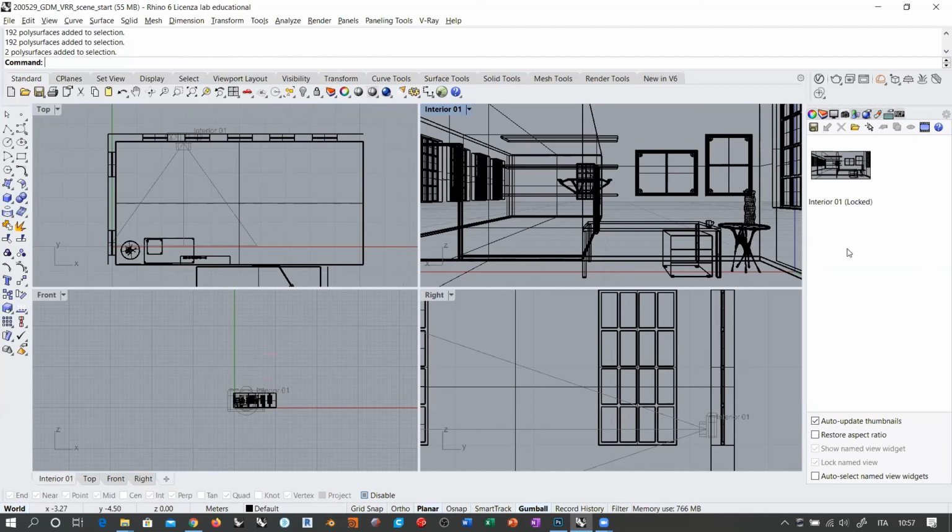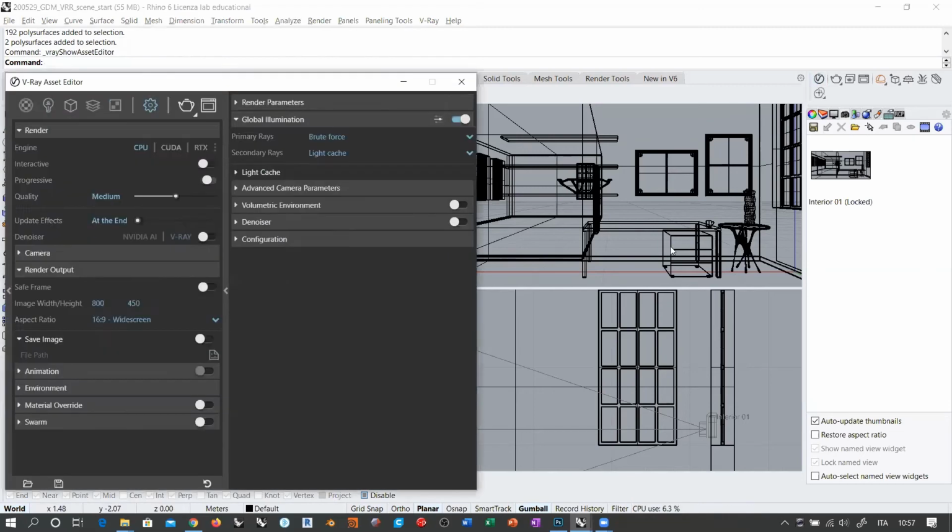Now let's go back to V-Ray, because we changed file, and our file has its own rendering settings. So rendering settings are also saved within the Rhino file. Next time you open this file, you will have the Rhino V-Ray settings for this file. This includes, of course, materials and light settings, and eventually other lights and so on.